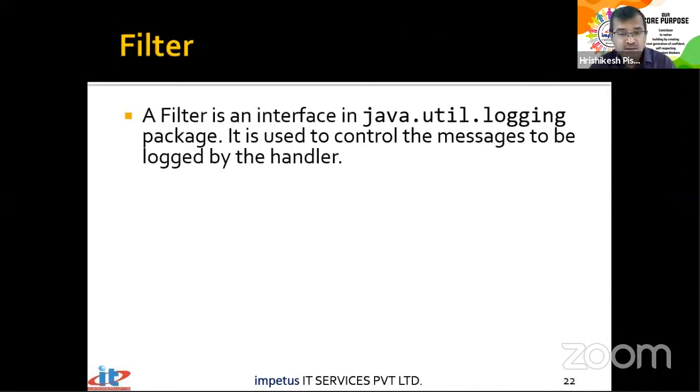Then we talked about filter. I'm just giving you a brief about what is in store when I start with the demonstration, so that you are clear about what we need to look at. Filter is an interface in the java.util.logging package. It is used to control messages to be logged by the handler. So you will filter the message.